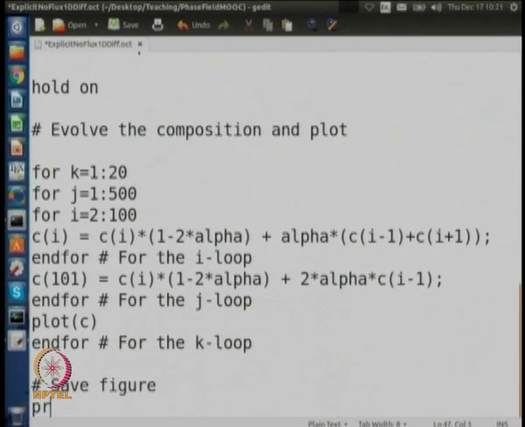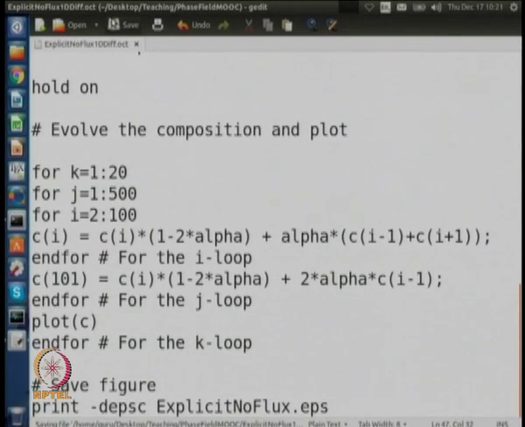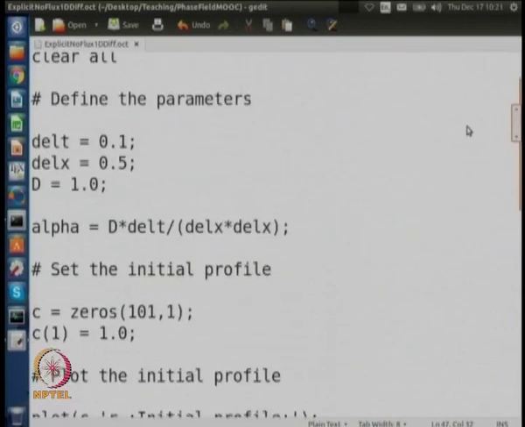So I am going to say print minus device, which device it should plot to: encapsulated postscript color. I am going to save this figure as explicit no flux dot EPS. Okay, so let us save this script, and let us run through the script once more.